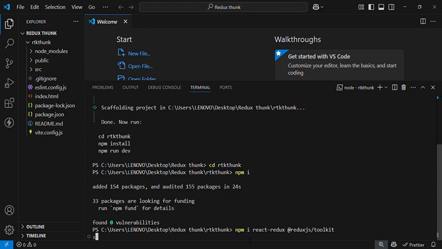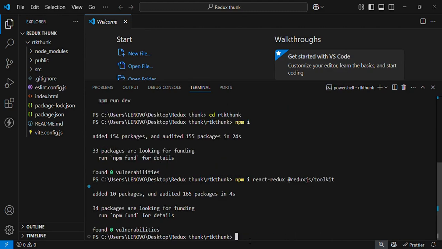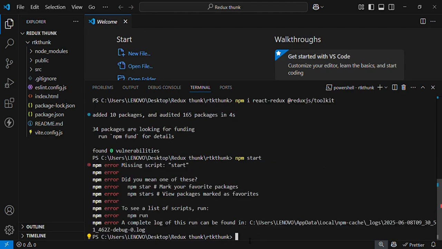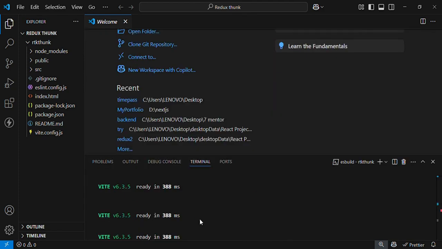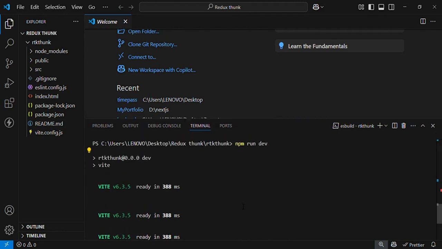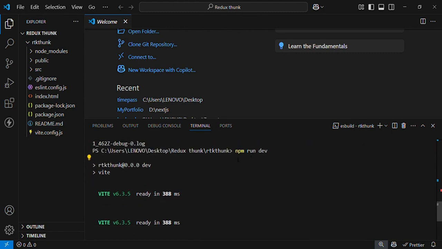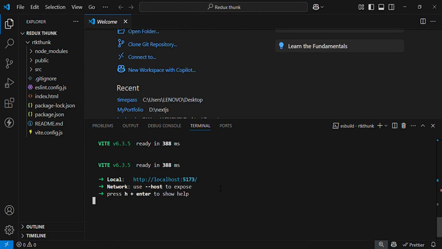After that, I will do npm start, and our project will start. Npm start. Okay, so what happened? Missing script: start. Here I made one mistake: I created the setup using Vite, and I am doing npm start. Instead of that, I need to do npm run dev. So our app is running now, and now we will do the Redux setup.